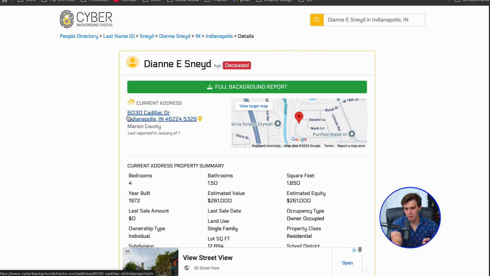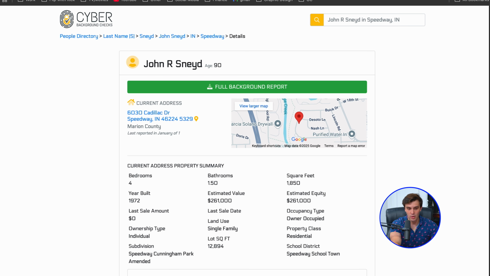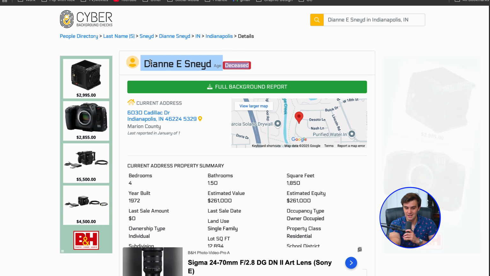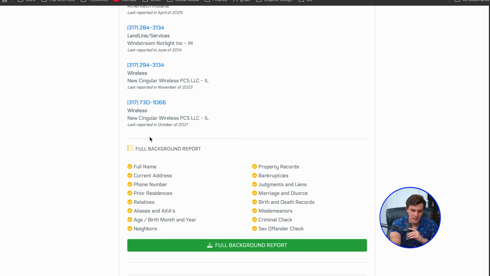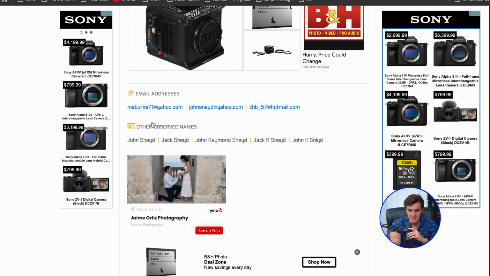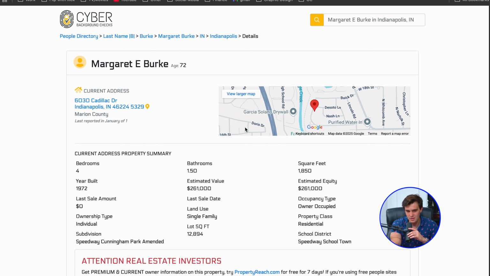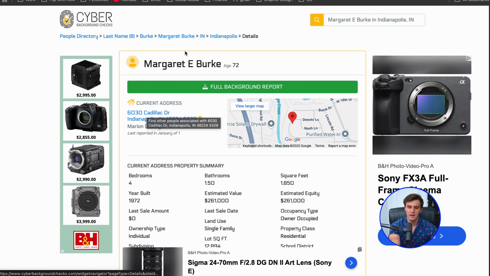Oh look, 6030 Cadillac Drive. That is actually the same address as that one. So Diane Sneed looks like she's deceased. Uh-oh, not good. So let's go back here. All right, that's embarrassing. Let's go back to another Snyder Sneed. Margaret, she has the same last name. I actually think that would be good too. 6031 Cadillac Drive, same address, Margaret Burke. She is gonna be the right one.